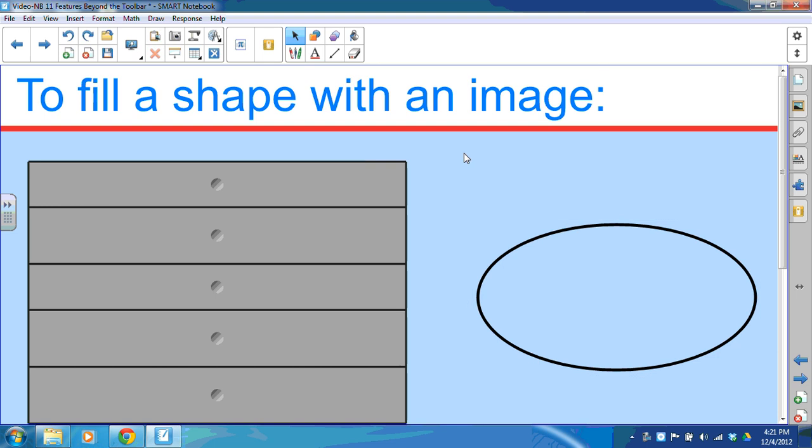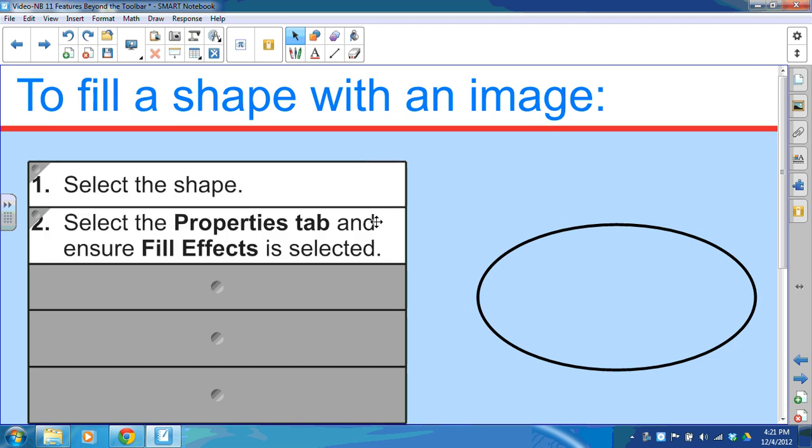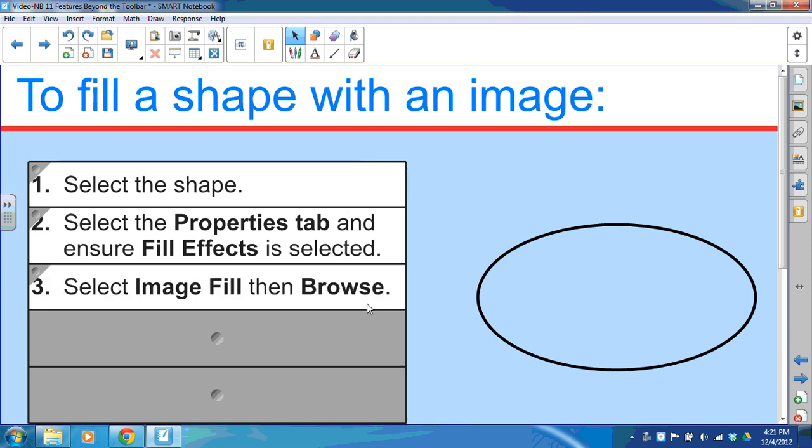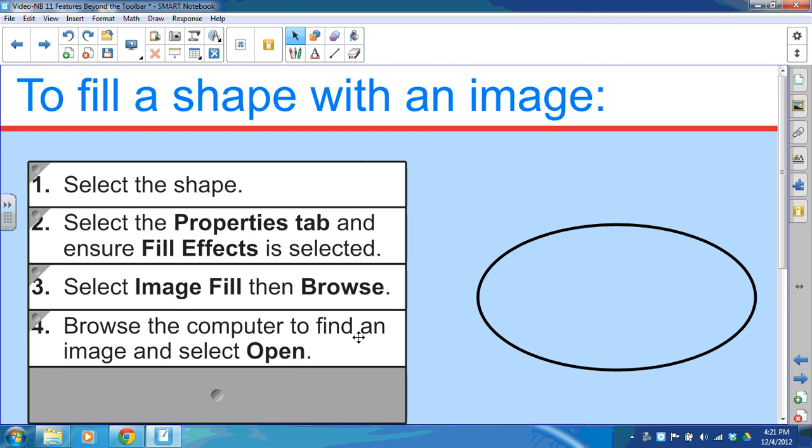I'm going to use this oval to the right. I select my shape first, then I go to my Properties tab, make sure I'm in Fill Effects. I'm going to select Image Fill and then browse my computer. Once I select the image I wish to use, I'm going to choose Open, and then I'm going to select Scale Image to Fit. Let's give these a try.